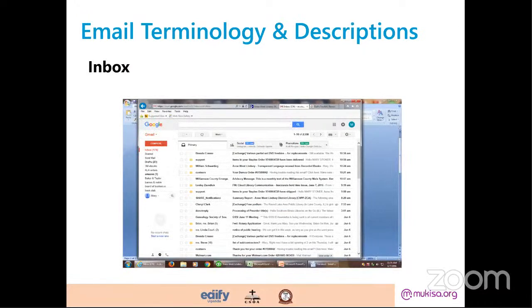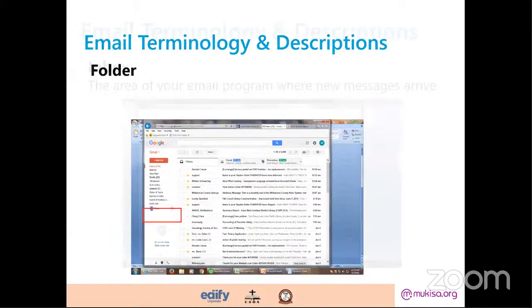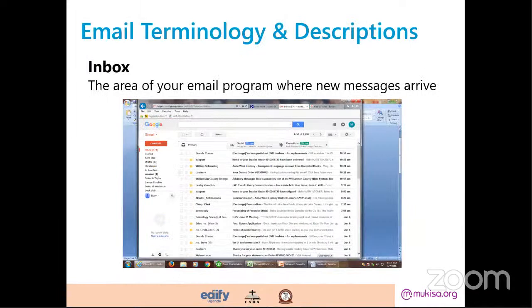There is also what they call an inbox when you are dealing with email addresses. An inbox is the area of your email program where new messages arrive.